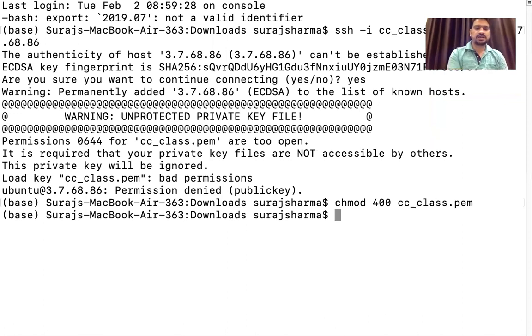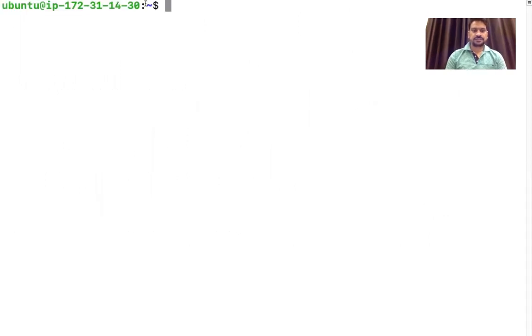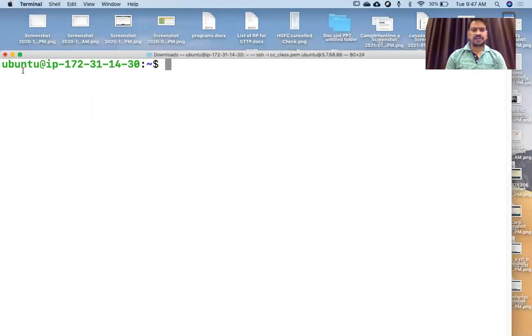Now I'll again use the same command, that is ssh -i, my key name ubuntu @ my IP address. Once I do that, as you can see, I have connected. I have connected to Ubuntu, and this is showing my private IP. So I have connected into that particular system, and it is showing my private IP.